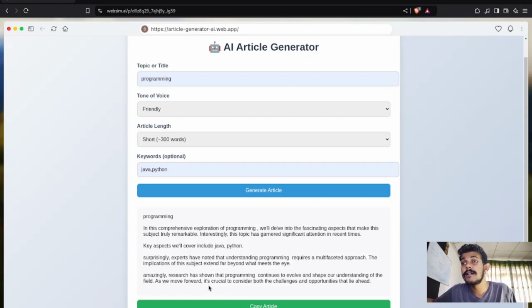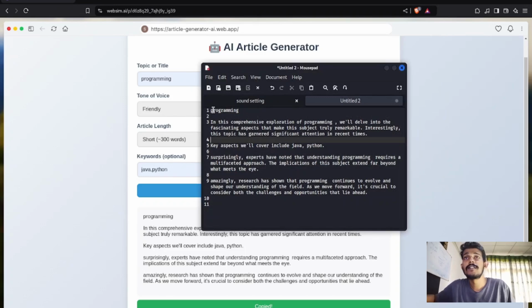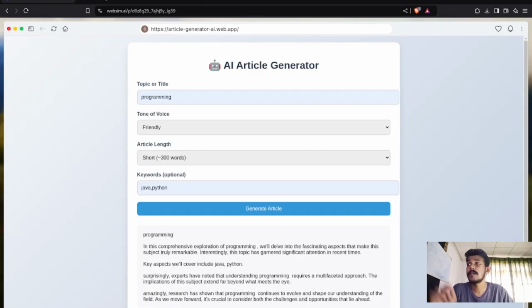You can see here they have a button. You can also copy this article. I just click this button, open a notepad, and paste it. So you can see here it is already pasted.